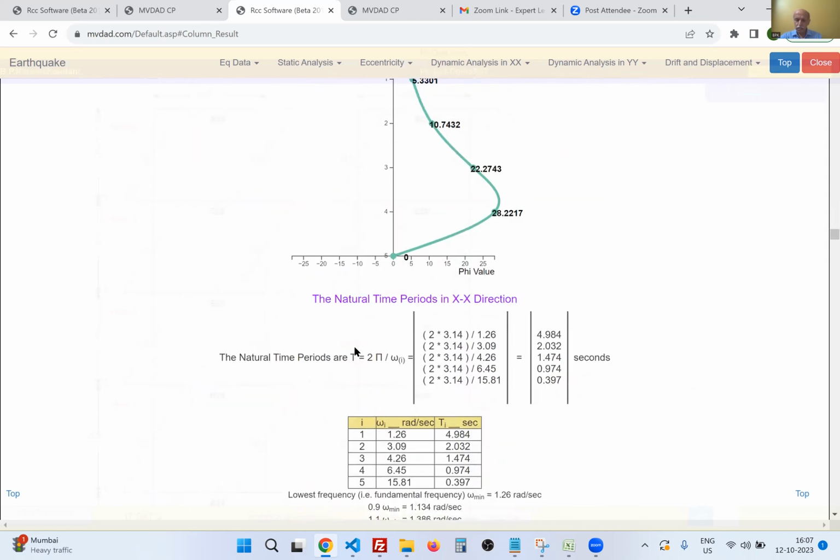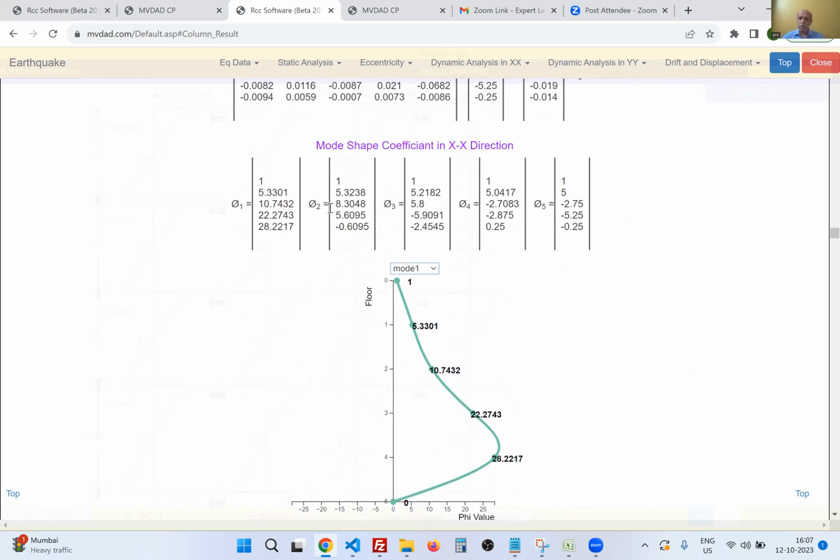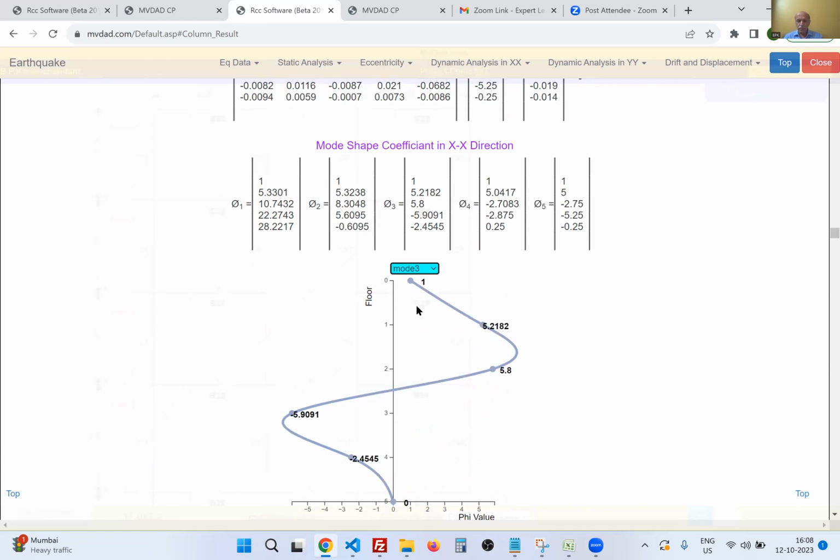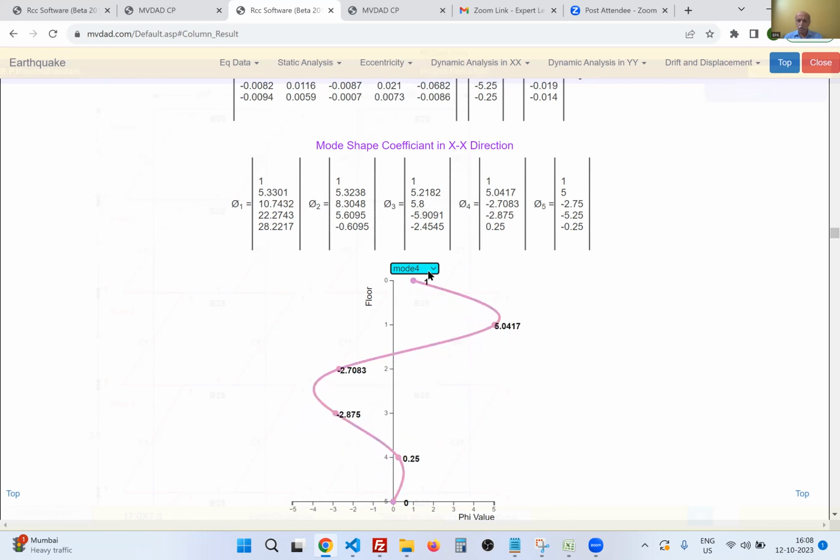Our ultimate goal is to find out the mode shape. Only these results we require for further calculation purpose. Mode 1: 5.33, here is the 5.33, then 10.74. Similarly for mode 2: 5.60, this is a negative value. Graphically, to understand better, mode 3, mode 4, mode 5.